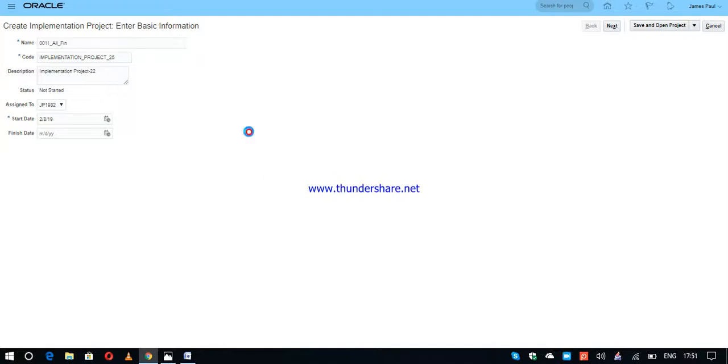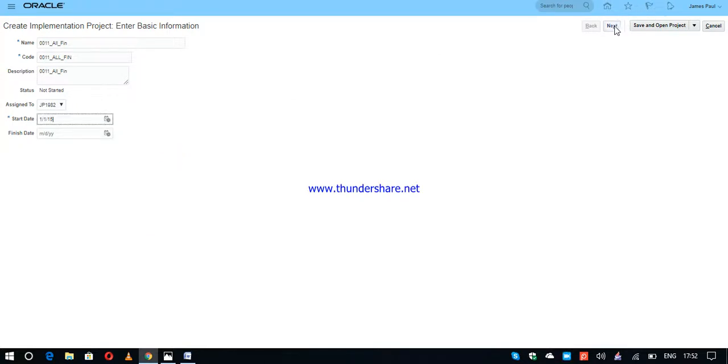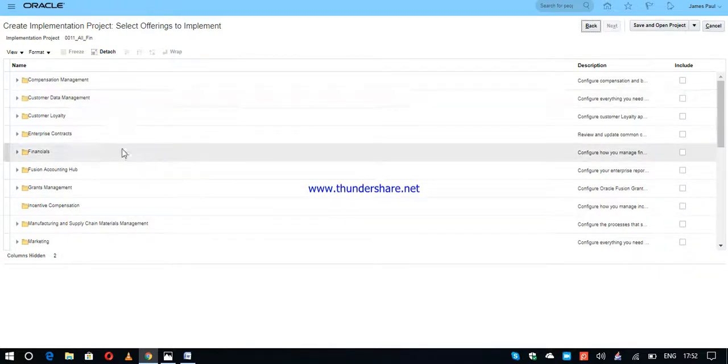Once I use this name, you can see that the code description automatically changes. This role is assigned to JP1982. The start date of this project we can change, so we don't have any issue. For example, if the project starts on 1st January 2015, then I click Next. Once I click Next, I can see the configuration of finance. I'm going to click on it.